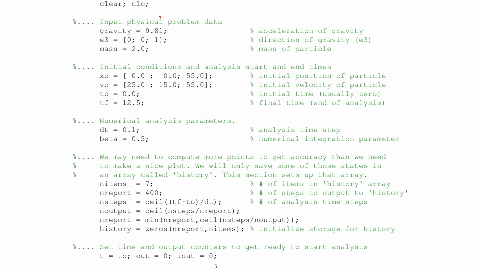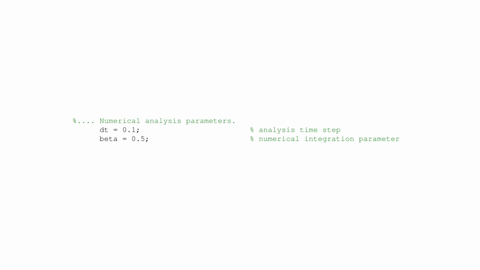Next, we need to define some numerical analysis parameters that are appropriate for the given problem. In this case, we're going to need a time step, which is a dt. That's the amount of time that's going to pass between each step. And we're also going to need beta, which is used for generalized trapezoidal rule.